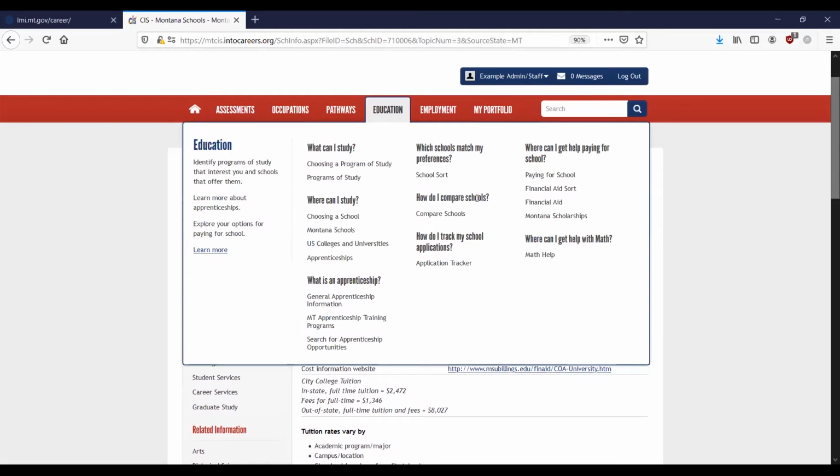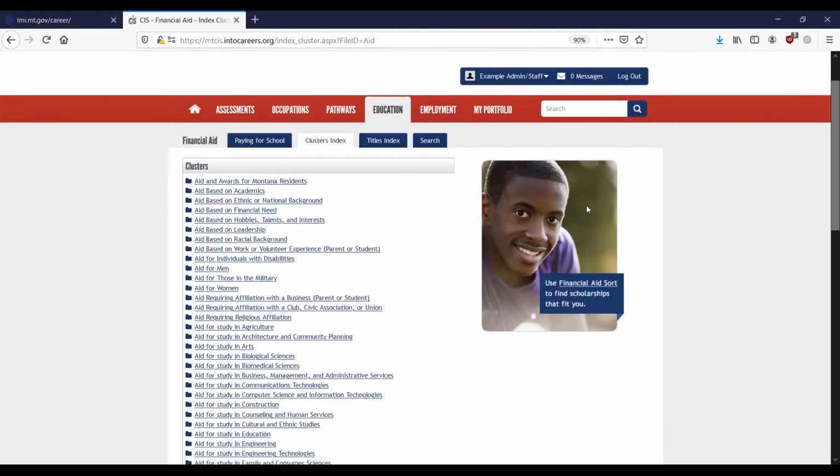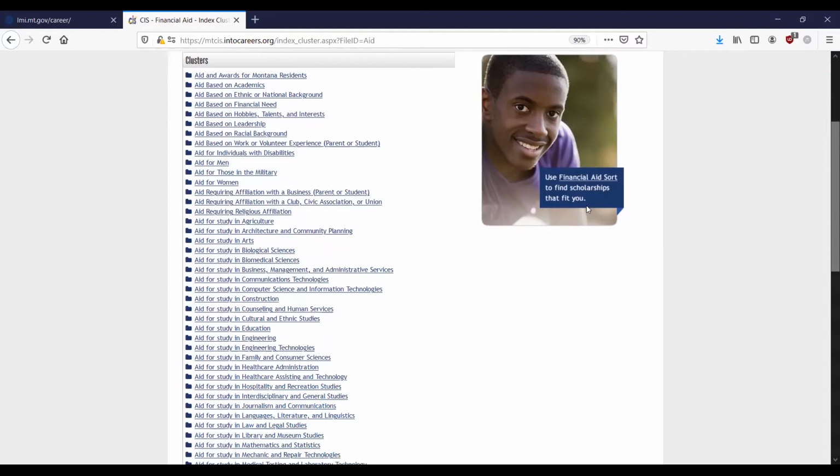Let's do it. Under the education tab, we can pop right over here to this "where can I get help paying for school" section. And we'll see that there are some options for financial aid in general, and Montana scholarships. Now we're going to start here in financial aid in general because this gives us the biggest and broadest overview of all the different kinds of financial aid that might be available. Big and broad is a heck of a place to start. You're probably not going to find everything you want in the first 5 minutes, but you can get an idea of what really might be available.